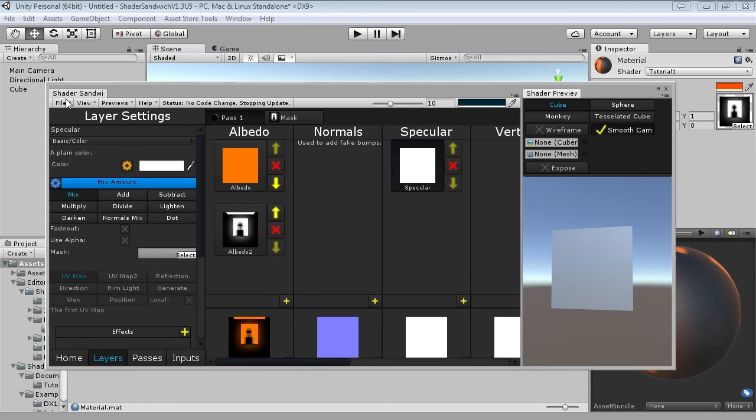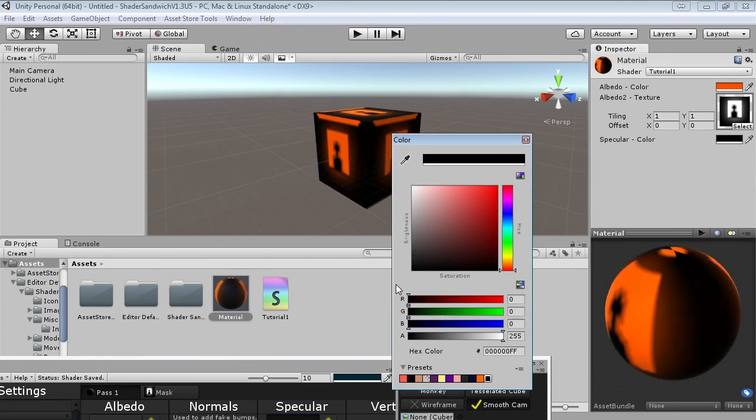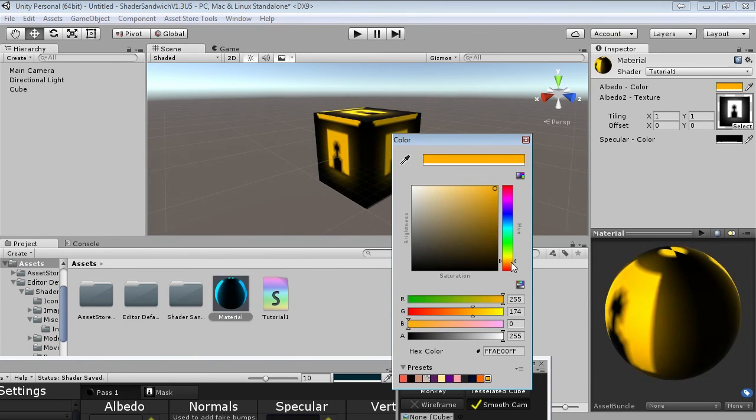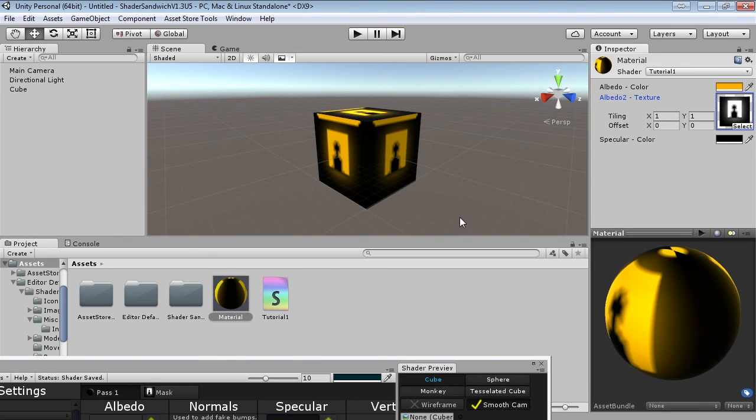Alright, well, we're done. I'm going to hit File Save, and have a look at what it looks like outside. So now you can change the specularity, the color, the texture. It's all working pretty well. Alright, cool. Well, that's the end of part one of the beginner tutorials.